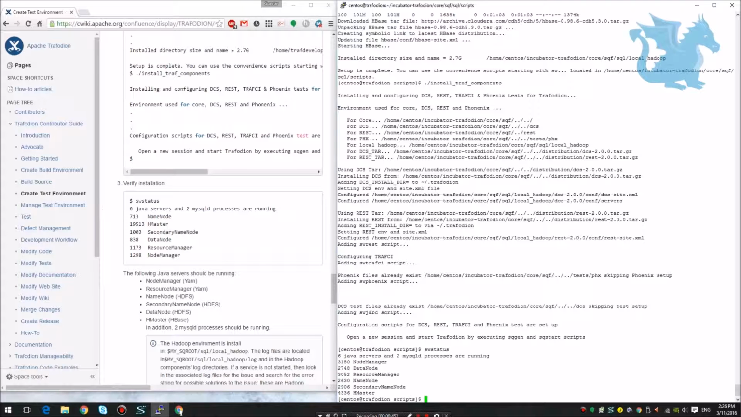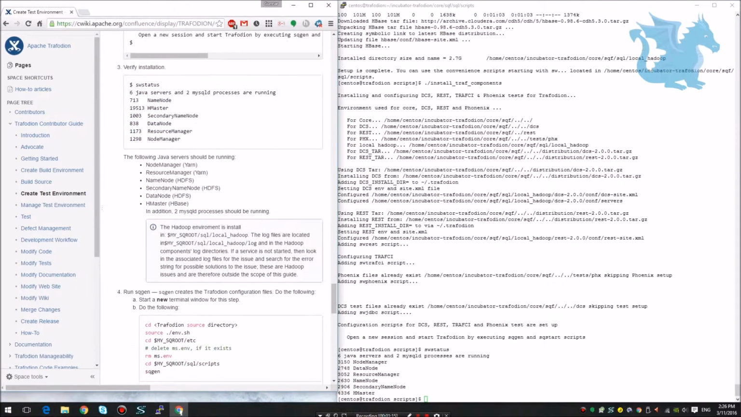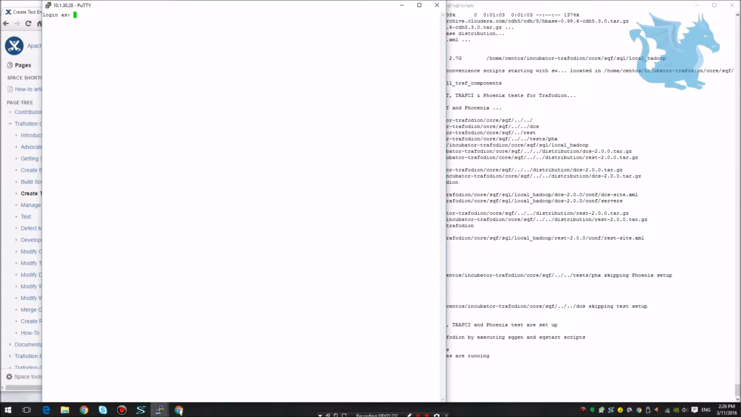So I have my Yarn environment with the resource manager and the node manager. I have my HDFS environment with the name node, the data node, and the secondary name node. And I have my HBase environment with an HBase master. Remember, this is a single node environment. Now, the next step is here. It says open a new session, start Trafodium executing sqgen and sqstart scripts. And that's important that I do that because what has happened here is that my whole environment has changed. So I'm going to duplicate this session and perform that step.